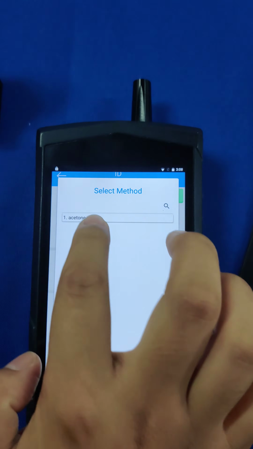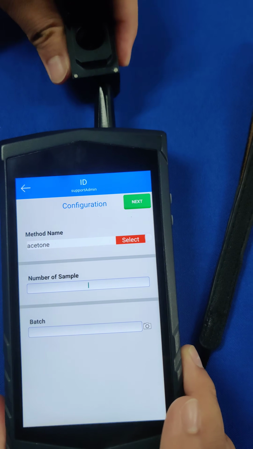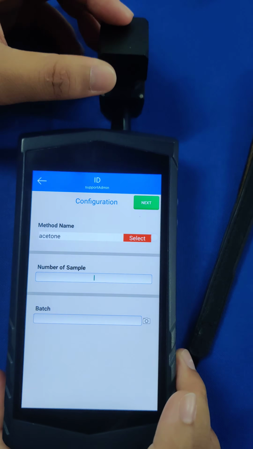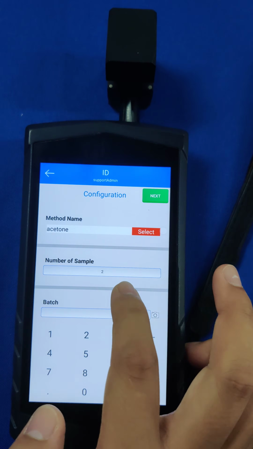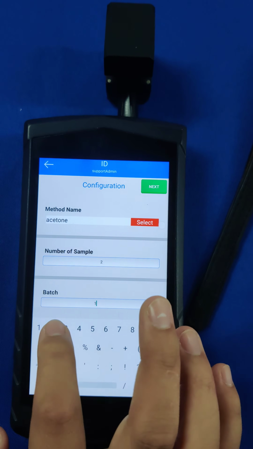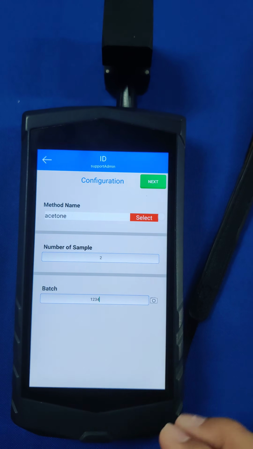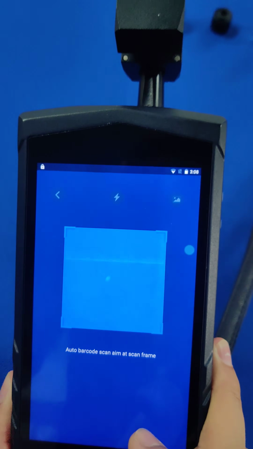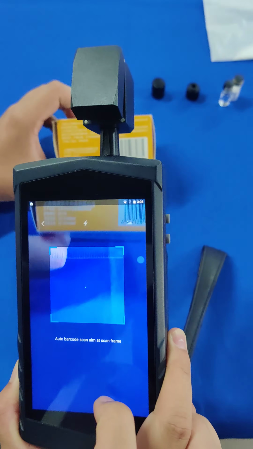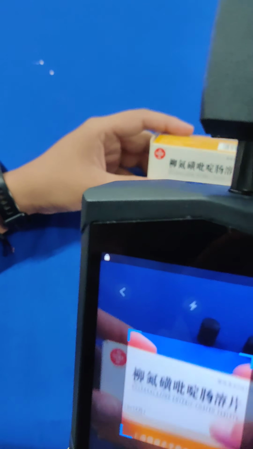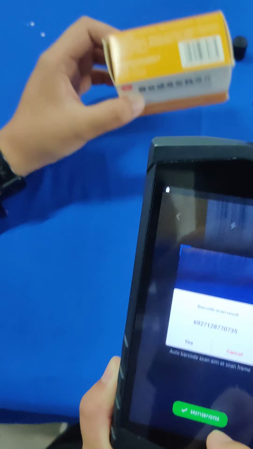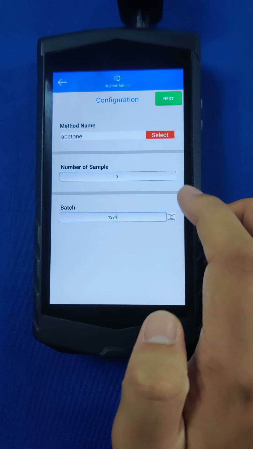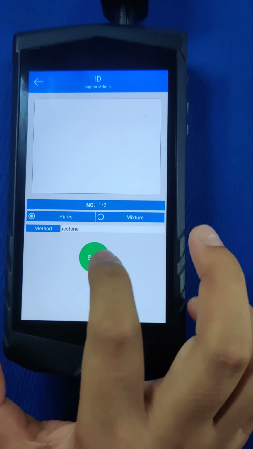So you can select the method name acetone, and maybe you make a number of tests, and you can just put 2. Okay, and the batch numbers, you can put whatever batch numbers, or you can press the camera to scan the barcode. Yes, and yes, and okay. Then press next, and you can verify it.